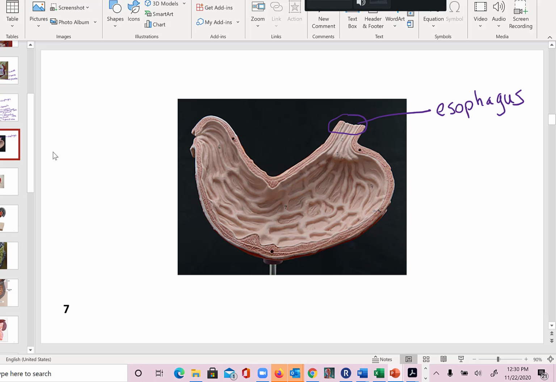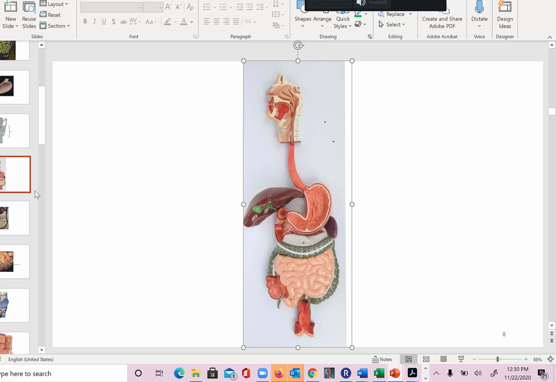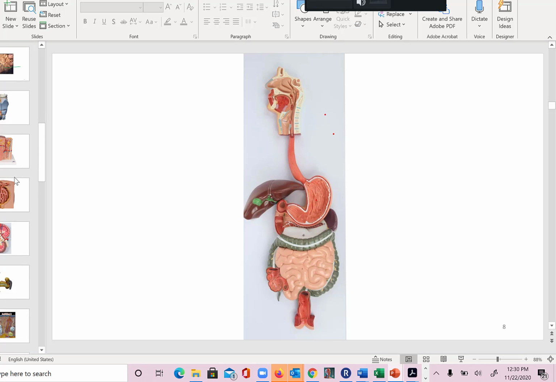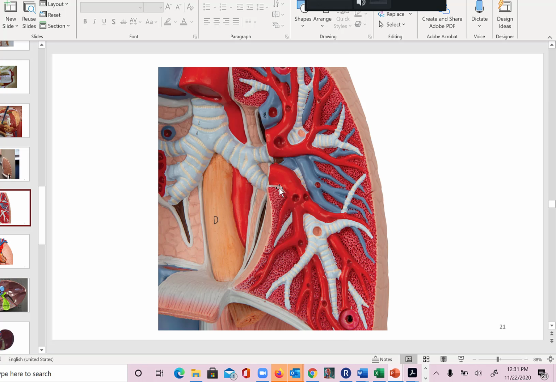So let's go to the stomach now. Again, we see the esophagus coming in. And where the esophagus actually breaks through the diaphragm, that space through the diaphragm would be called the esophageal hiatus. And let me just check something. No, I don't have that here. Let me just quickly check a different model and see if I can show you that esophageal hiatus. Maybe this one. Yep, I can.